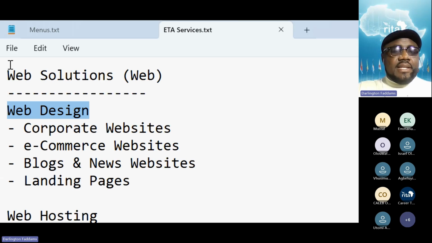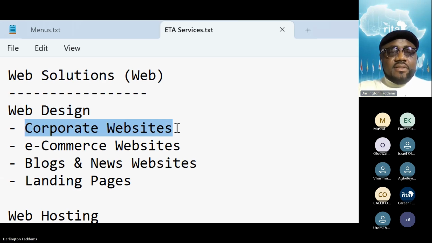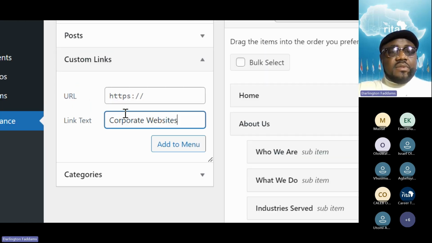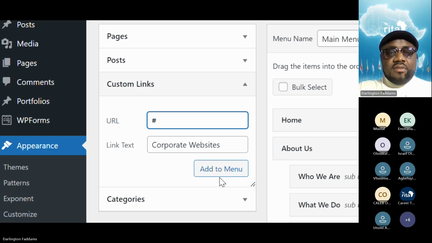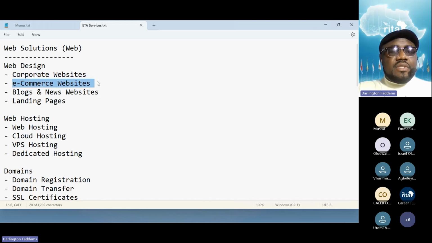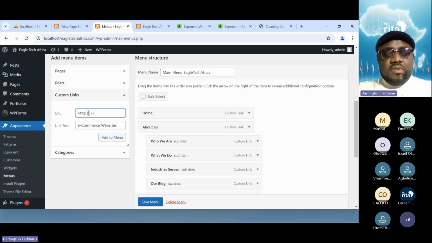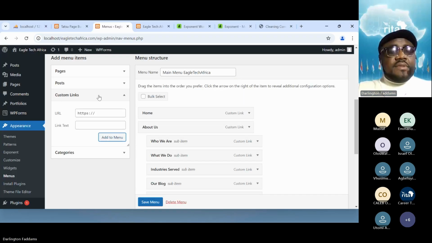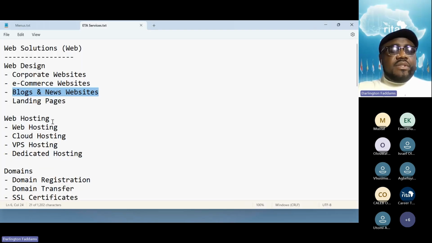Then after web design, I'll choose corporate websites. Corporate websites. After corporate websites, I'll choose e-commerce websites. So I'm still here working. After e-commerce, I'll choose blog and news websites. After blog and news websites, I'll choose landing pages.